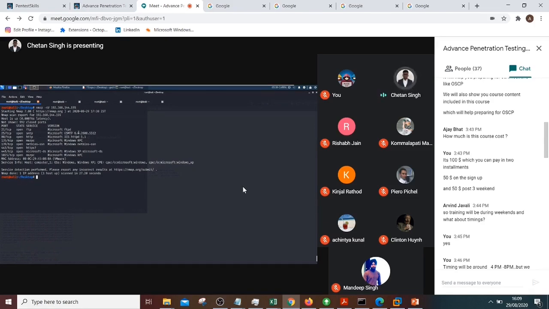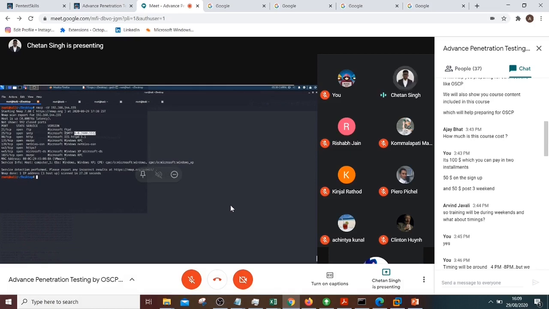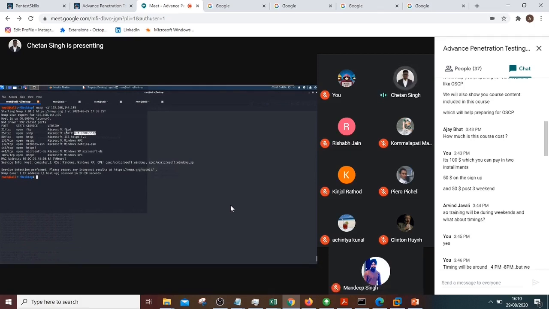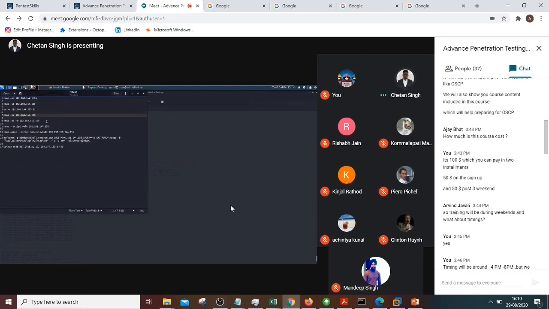So likewise, what you can do is search this version on the internet to check which particular operating system this version of ESFTP Microsoft installed in. Okay, so this is one manual way. So again, we are going to take the help of Nmap and perform an operating system scan.